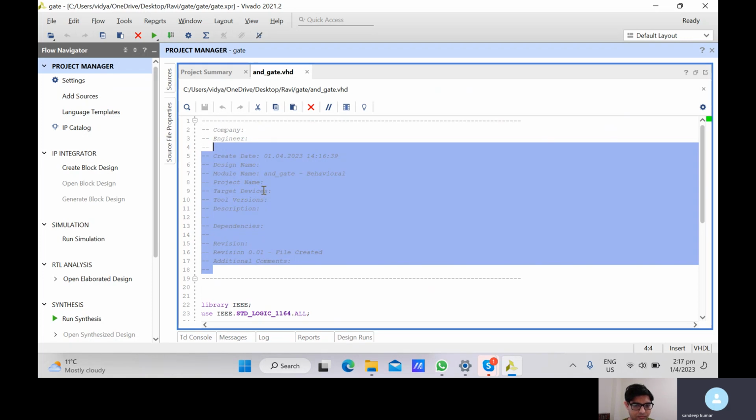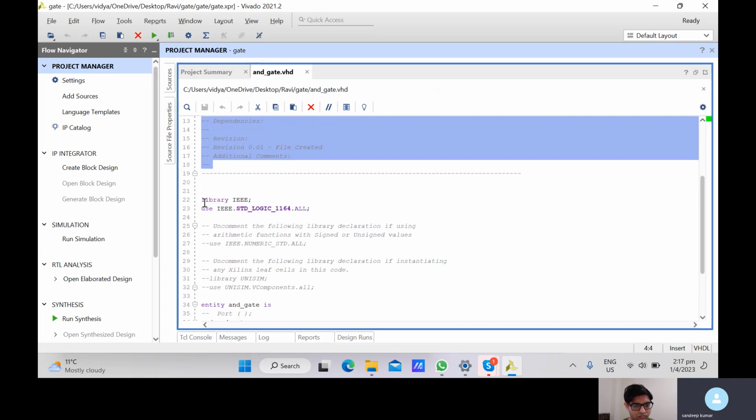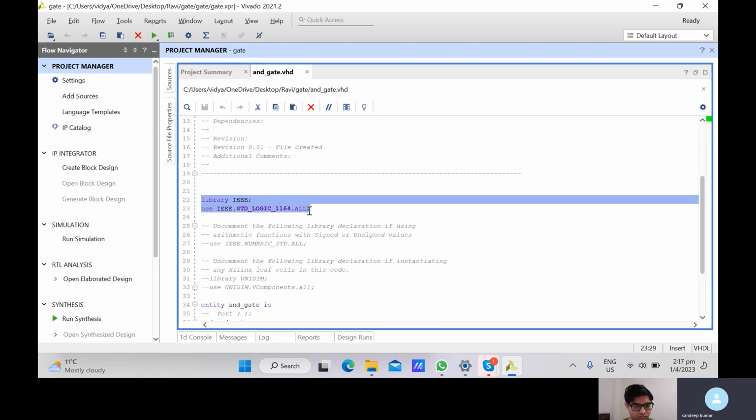Okay, based on the constant constructs of the language, next come the libraries. These two things are mandatory. Without this, you cannot execute your language. This language needs library IEEE, and then this package in the library. This is a must. You must always use these two things to execute any VHDL file.